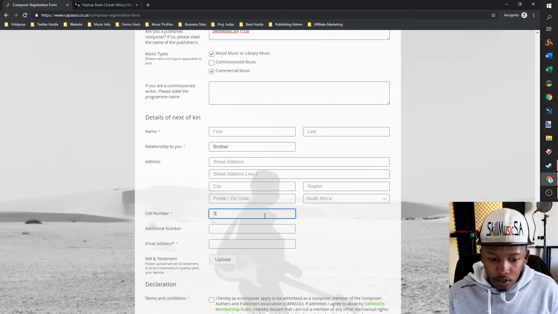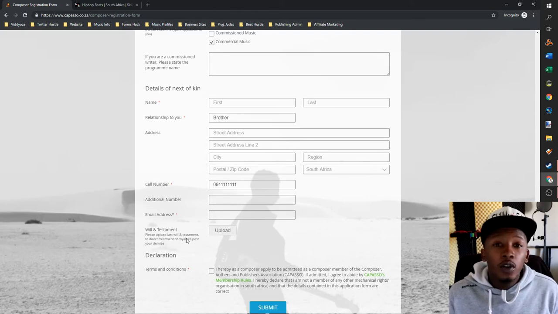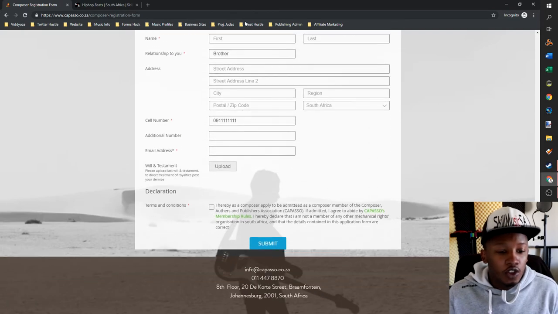So, 091. Additional number, this is the work number. And then an email address. So yeah, we're not going to put in the email address. You upload it. If you have a will or testament, you upload it and then you should be done.